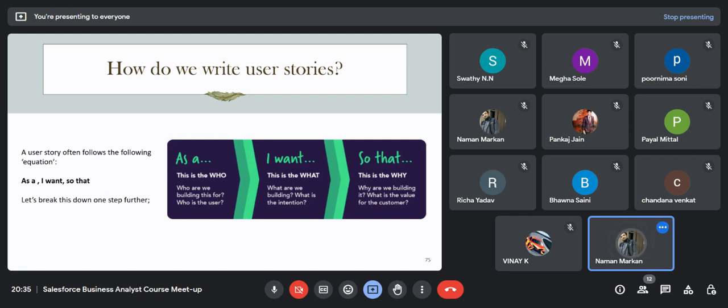Let's look into the slide. It says that if I am facing some kind of issue, that right now, as there is rain and I want to connect with you all, but I'm not getting a proper internet connection, so that I joined the meeting from my mobile phone. That's how I just created a new user story. So that equation gives you an idea how to build a user story.